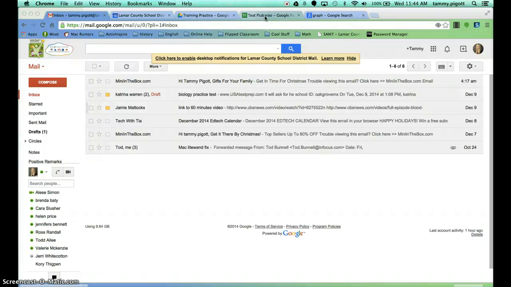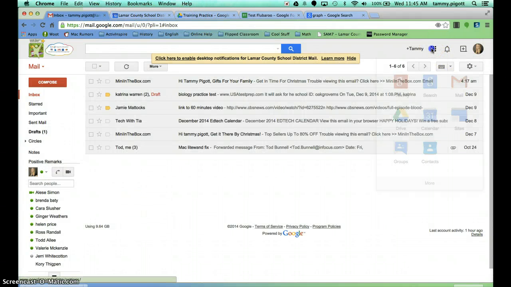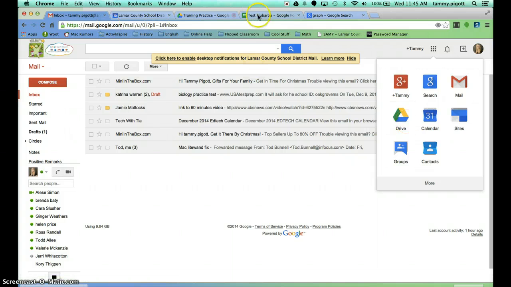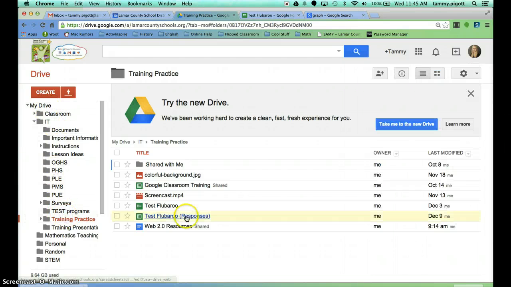Okay, so let's say you've given a test and it's been through your Google Forms. When you go to that test and open it up in your Google Drive, again, you can go to your email, go to your grid, find your Google Drive, and it'll pop up into something like this. Wherever you saved it, it may just be in your basic Google Drive, or if you've got subfolders in here, you'll find where you actually gave this. This is one I called Test Flubaroo.